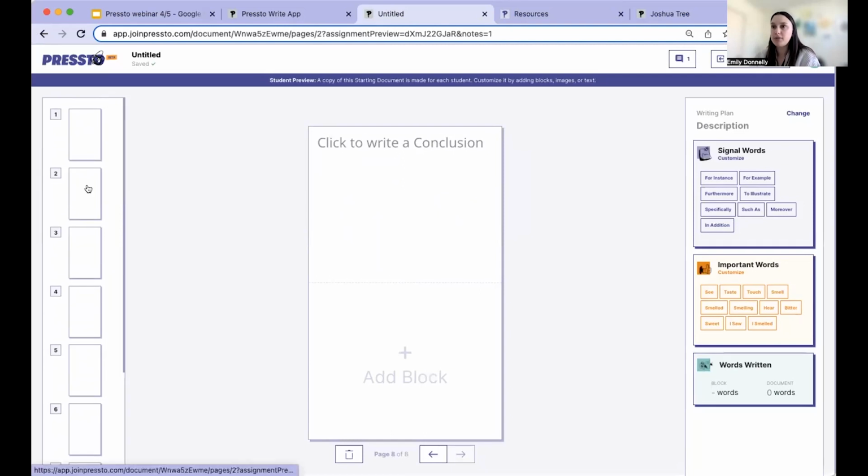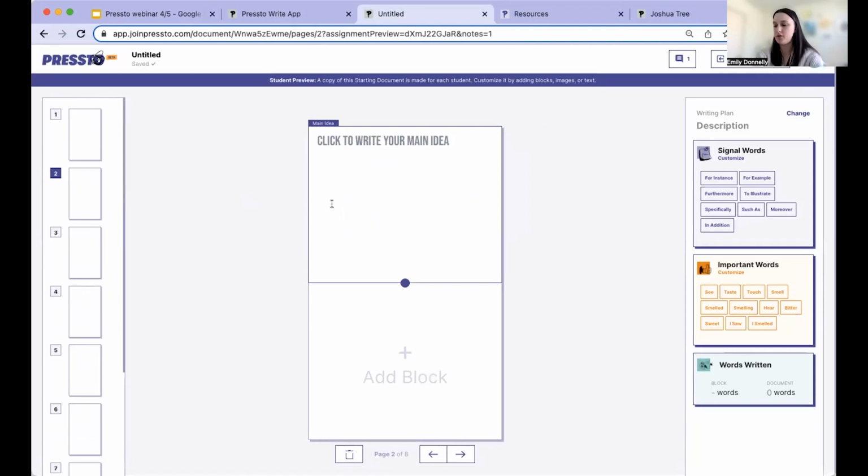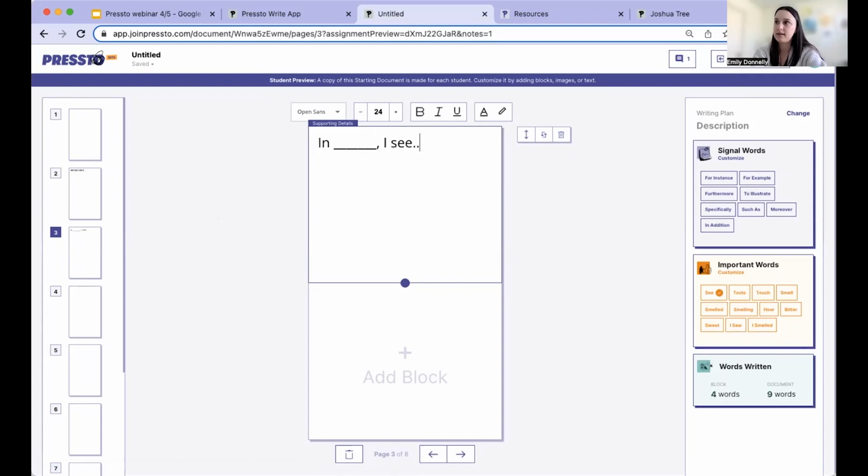In addition to blocks, you can actually start writing for your students. So you can add a sentence starter if you'd like. So you might say, one place I love is, to give them a start to their writing so they're not just seeing a blank block. You can do it in those supporting details, such as maybe you want them to add the name of their place. I see. You can also see that as we're using these words, they get checked off over here. That'll be the same for students. They'll get checked off as students write them.